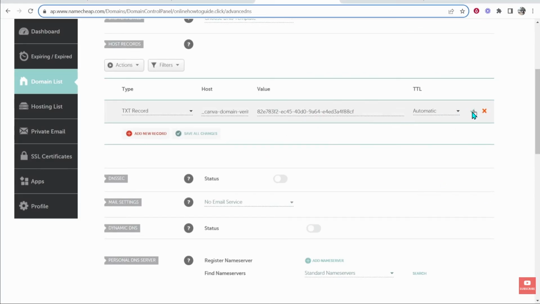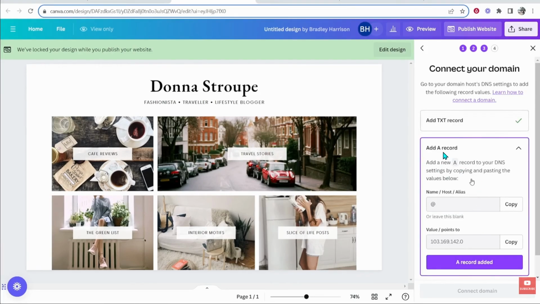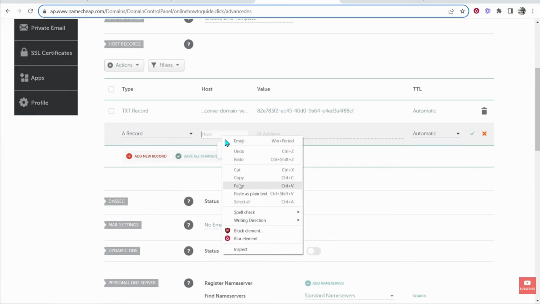Now, Canva asks for an A record. Go back to your DNS panel, choose Add New Record, select A record and paste the @ symbol into the host box. Copy the second value from Canva and paste it into the value box. Save it. Next, Canva needs one more A record.